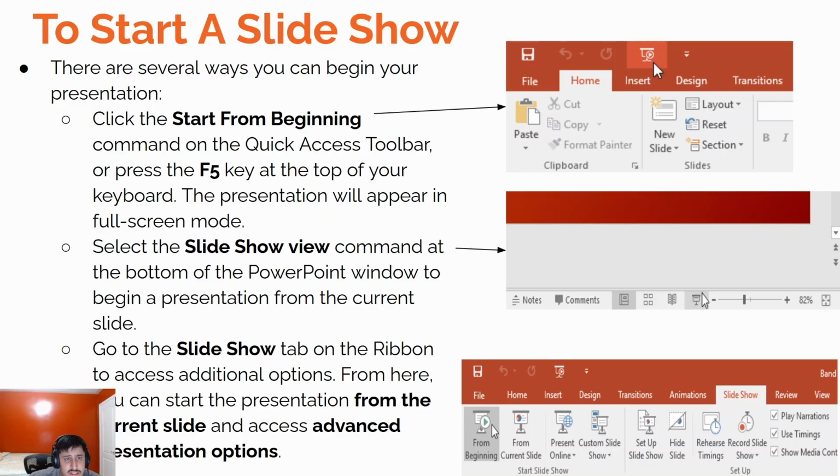So to start a slideshow, there are multiple ways to start. We can click on the Start from Beginning command on the Quick Access toolbar, or press the F5 key at the top of our keyboard. Or we can go to the Slideshow View command at the bottom of the PowerPoint window to begin a presentation from the current slide. And then go to the Slideshow tab on the ribbon to access additional options. From here, you can start the presentation and access advanced presentation options.